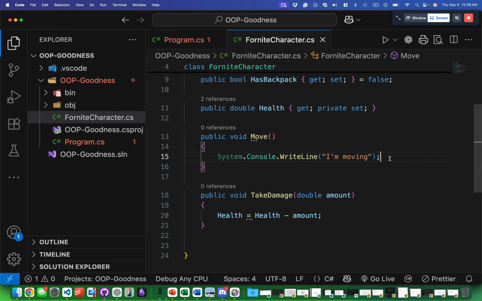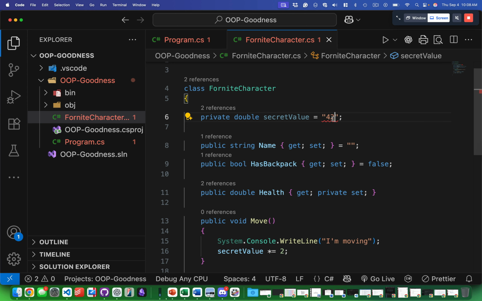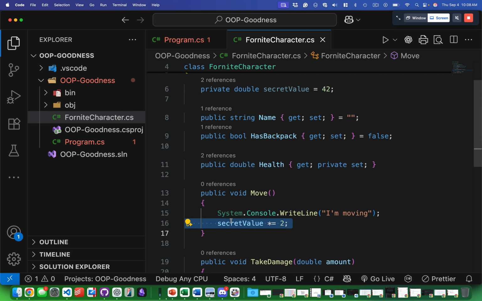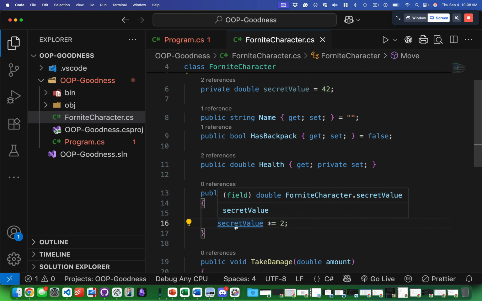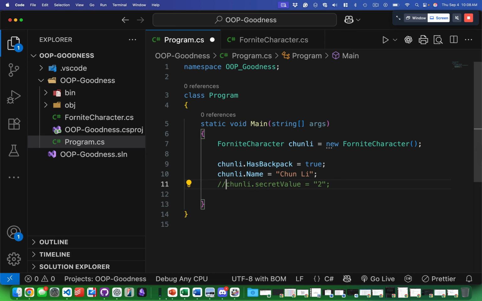So if, for whatever reason, I wanted to change the secret value, I don't know, I'm going to double it every time he moves. So that would be times equals 2. Oh, wait, it's not a... Hang on, I'm going to change it to be a double so that I can do math. You see that within the class, I can do whatever I want to this variable. But from outside the class, it's like it doesn't exist. That's a compilation error. This code won't run because I've got that. So I'm going to comment that out.